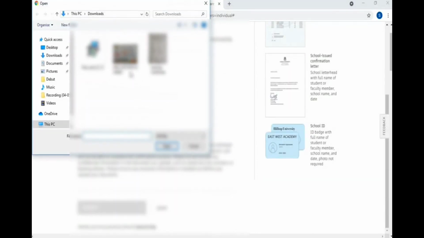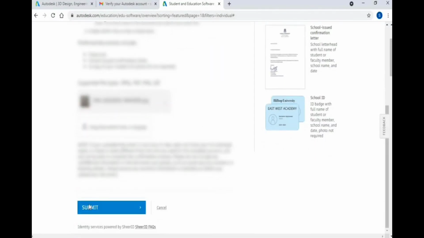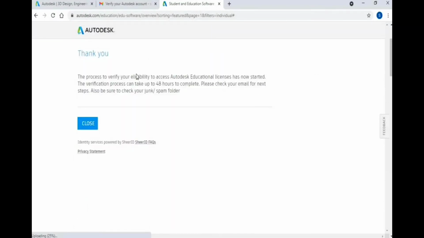Upload the document in supported format and press Submit button. You will see on screen thank you message from Autodesk. Viewers, please note, Autodesk Community will verify your eligibility for educational license and send you confirmation email within 48 hours.